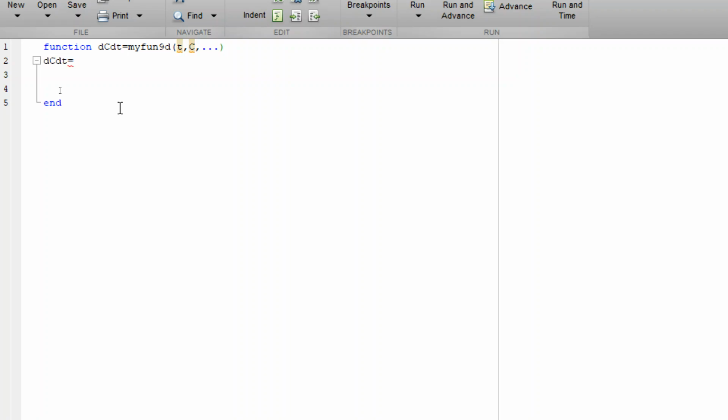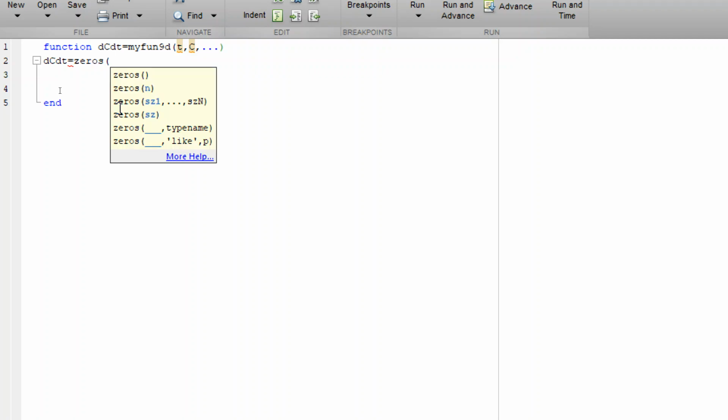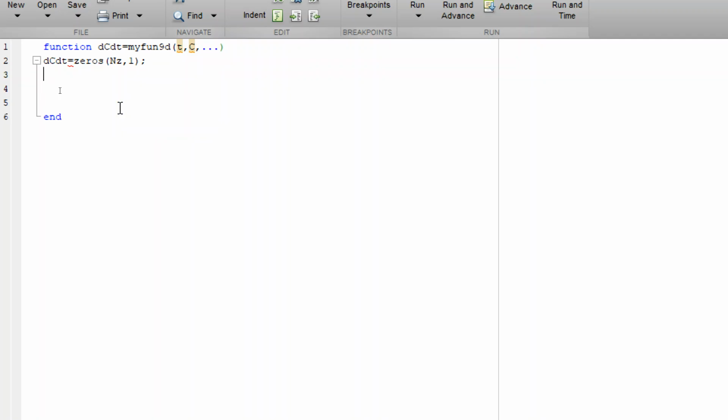After I define the function, I need to provide a place. We call it pre-allocation, to put the results that we expect from this exercise. So this is zeros, and the number of differential equations that we use here is nz. After we define the pre-allocation, we can say C1 and C nz plus 1.